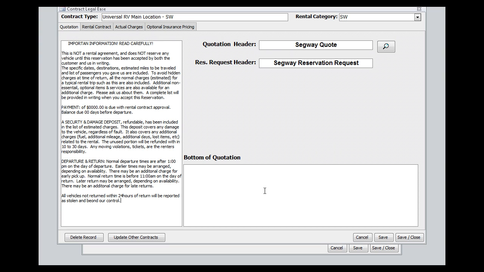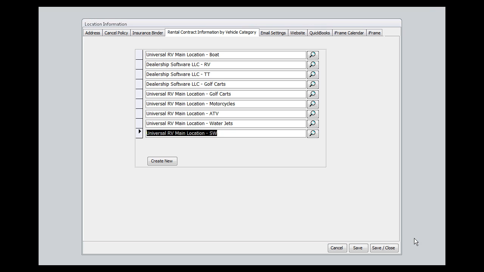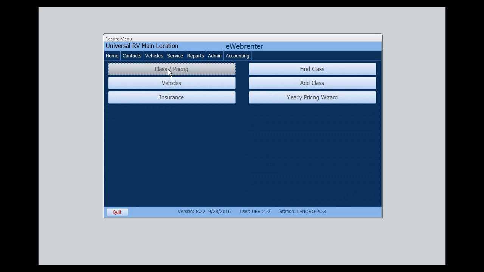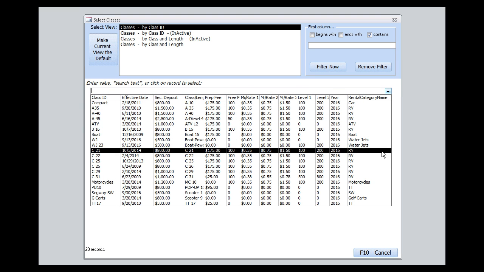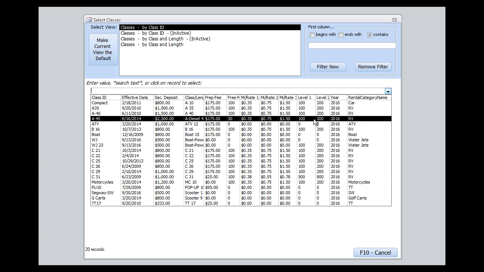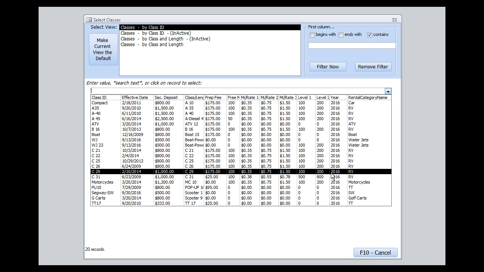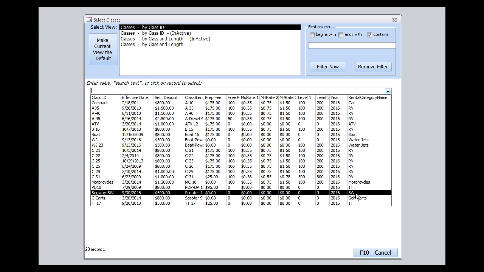Now once you've gone ahead and entered all the text that you wish here under the rental contract information, as well as your actual charges, you'll save and close, and then you'll see it appear on the list here. Now I'll jump into a vehicle class. Vehicle, class pricing, find class. And here you can see on the right where the categories come into focus. Here we see the RV category covers Class A's, Class B, and our Class C motorhomes as well. And here at the bottom, you see the new SW class for our Segway.